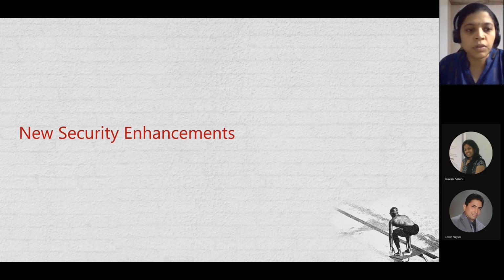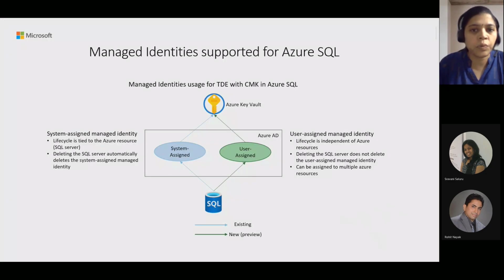So we will see some of the very good improvements that have come in the security space for Azure SQL, and some of them are going to be available in SQL 2022, which is in public preview, and we will have a GA almost by end of this year, and that's the current plan. So let's move ahead to the very first improvement in the security space.